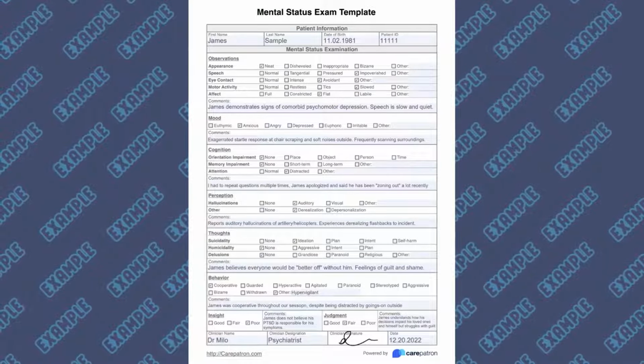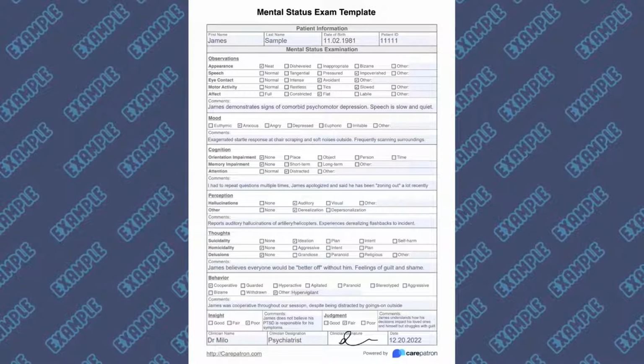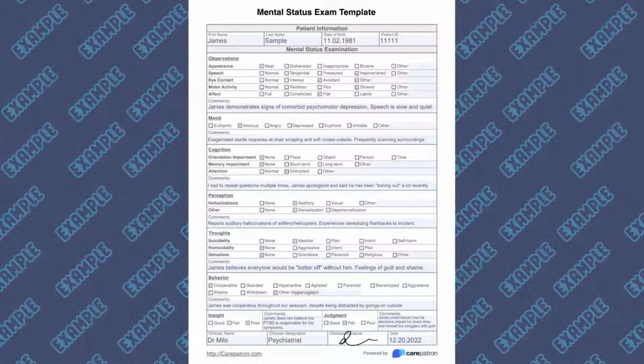To get a better idea of our mental status exam template, take a look at our example MSE here. Pause the video to take a closer look.